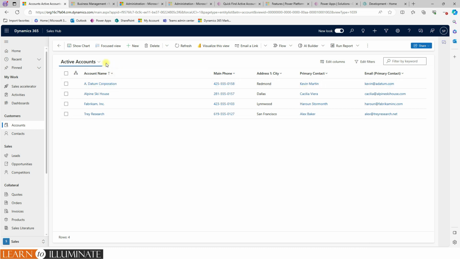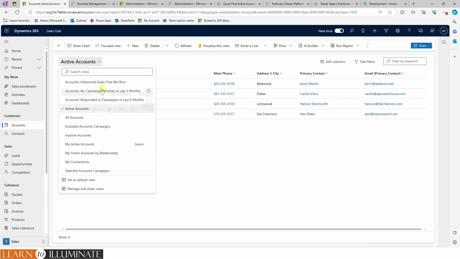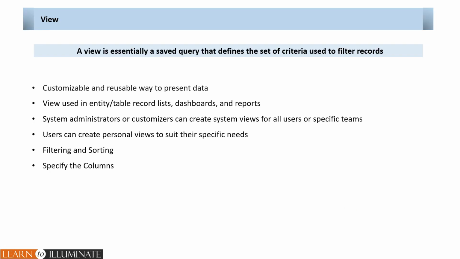Generally, the system customizer or system administrator will create the views based on the business process. The individual user also can create views in a different way. So that's all about the generic view. You can think of it as a saved query whenever you need it. You just get the information you need here.